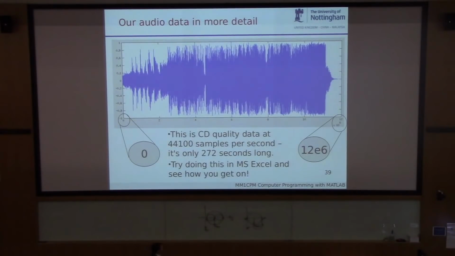Now then, this is CD quality music. This is 44,100 pieces of data per second being shoved to the sound card. This song only lasts 272 seconds, but yet we've got 12 million pieces of data. Now, this is a super common problem in engineering. Your data sets grow very quickly. We've only recorded seconds of audio data, and we've got millions of bytes to deal with. This problem will bite you whenever you start analyzing engines or whatever. You've got to record lots of data. You can very quickly get loads of data.